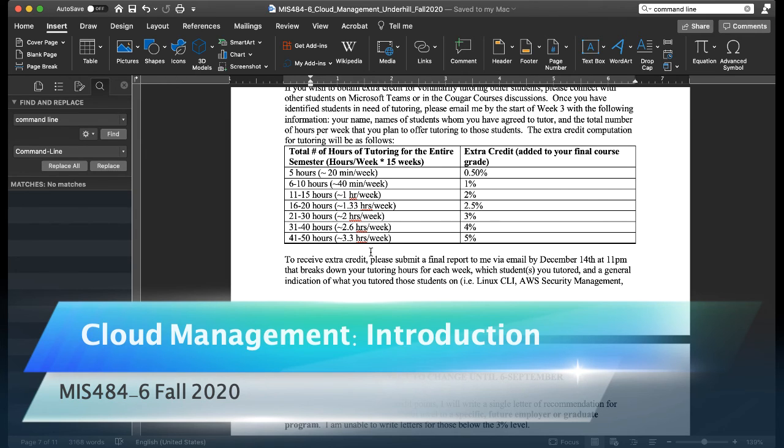So let me just run through this real quick. If you are going to tutor someone or multiple people, you need to let me know by the beginning of week 3 who you've paired up with or the number of students you've decided to tutor, and what you estimate you're going to offer for tutoring. That's just so I have an idea who's getting tutors, and if people need them, I know who to reach out to.